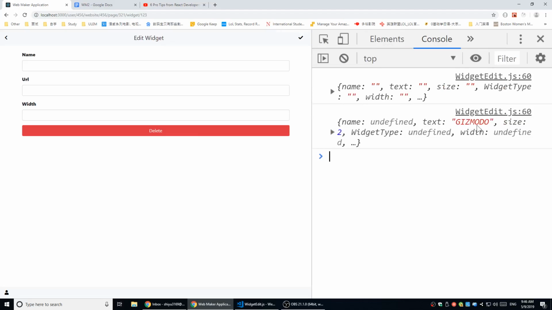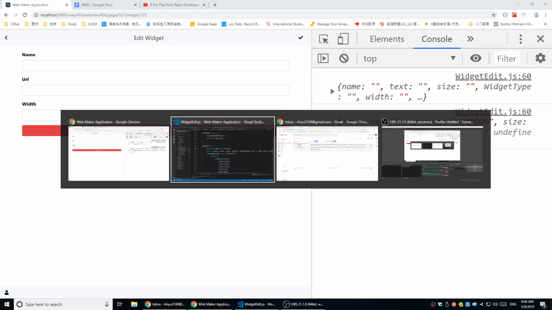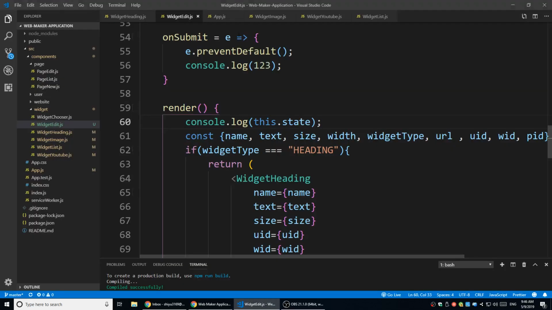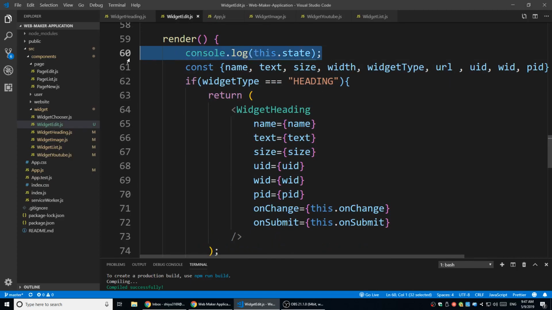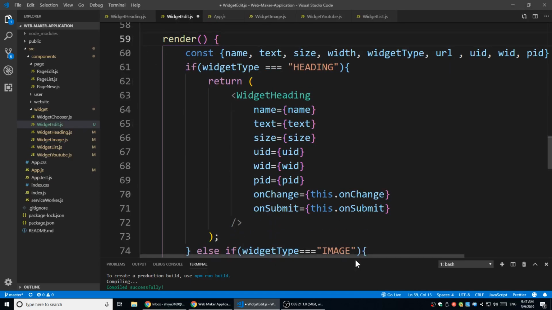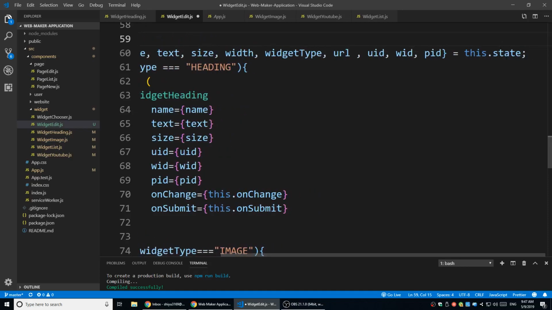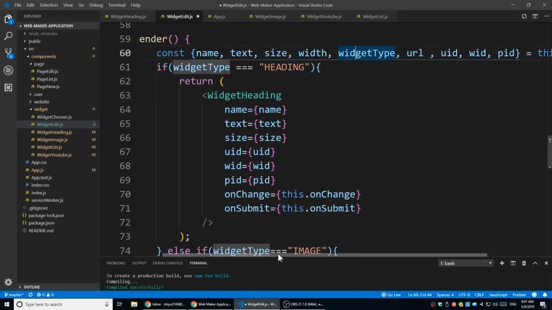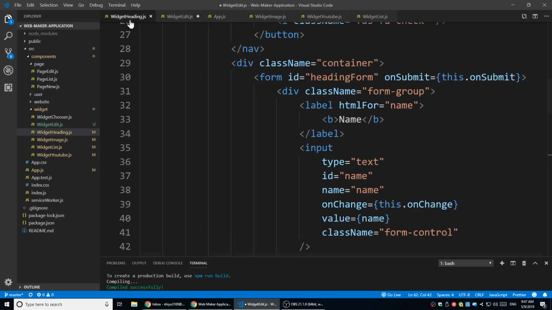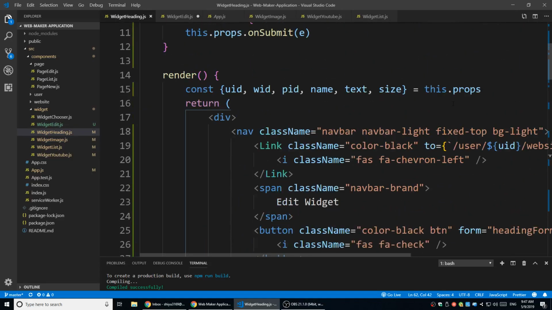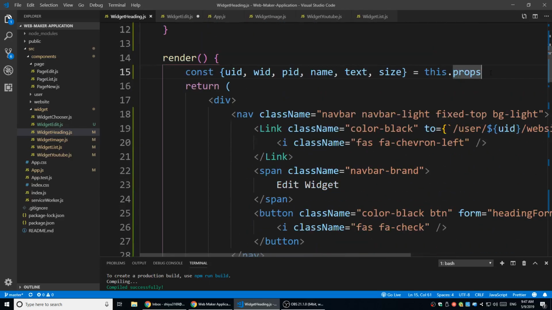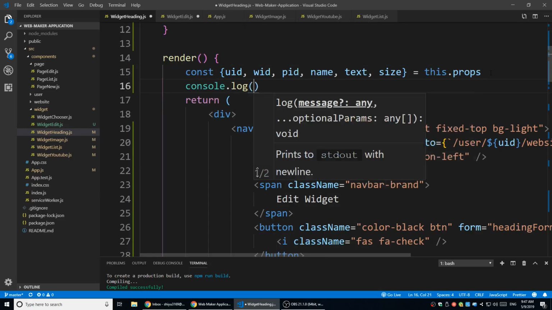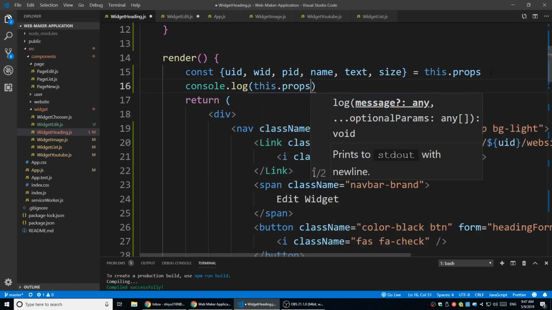Yeah, we do have the Gizmodo, the 2. Yeah, I should show the URL and the width for it. They're all from this.state, right? Yes. And I passed them into the widget edit heading, and in the widget heading, we're getting it from the props. Let's console log it out. Try it out. Console.log, this.props. Actually, just see text.